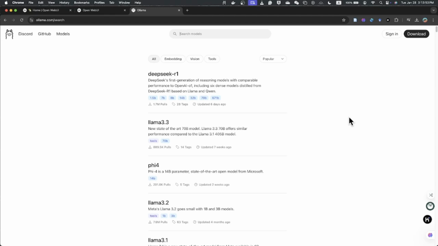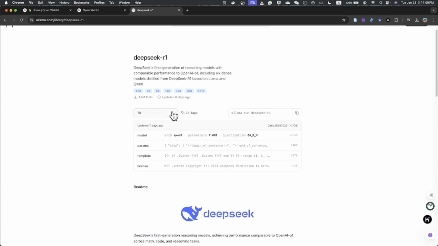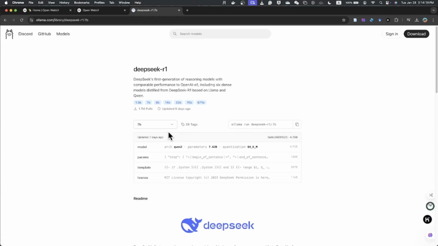If you have been living under a rock or you don't really listen to the news, then you probably haven't heard of DeepSeek, but for most of us, we pretty much know of it by now. So let's click on here, and we can see that there are a lot of different variations of this AI model. We're going to go with the 7B variation because this one has a suitable size of 4.7 gigabytes.